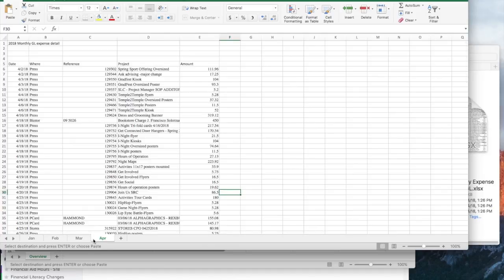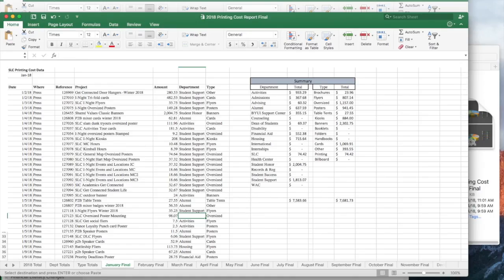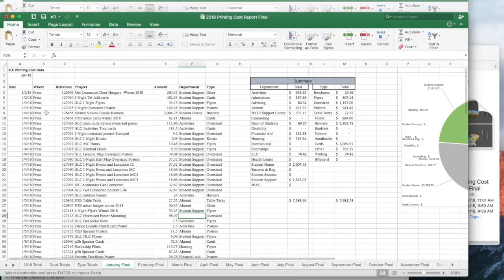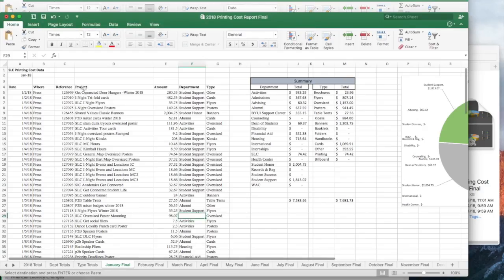From here, you will copy all of this information into the final expense report. Again, each month has their own tab, but you will copy all the information from here to this file. You will then need to manually enter which department and what type was printed.